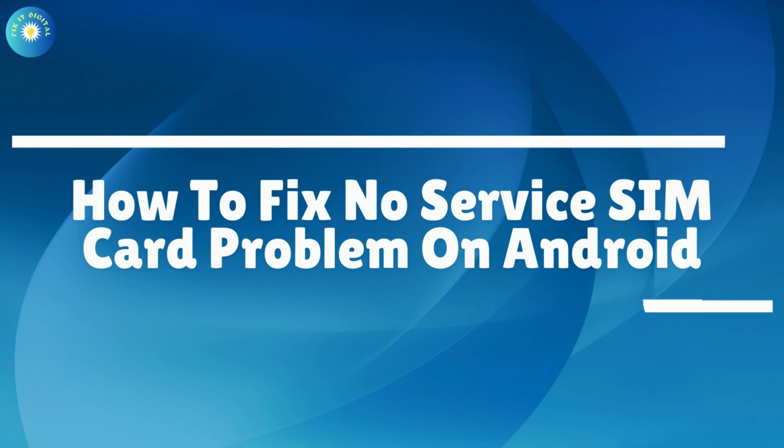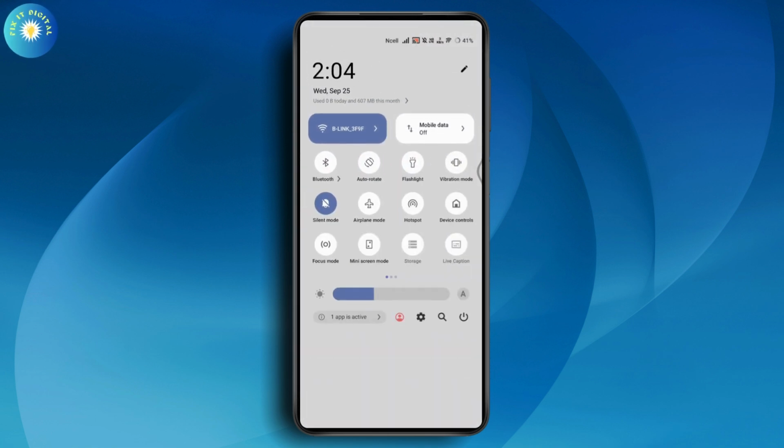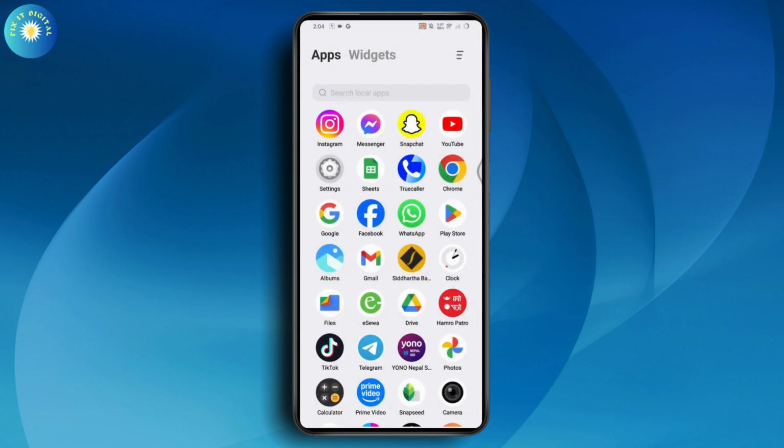How to fix no service SIM card problem on Android. So if you're facing no service SIM card problem on your Android, then what you need to do is first simply turn on your airplane mode for a minute. Simply tap on airplane mode and then turn it on. Once you turn on your airplane mode for 1 minute, then simply turn it off, and now you can check your service and your problem might be fixed.